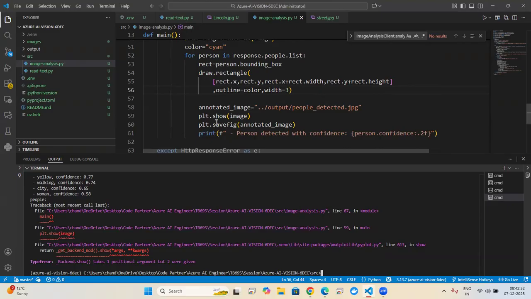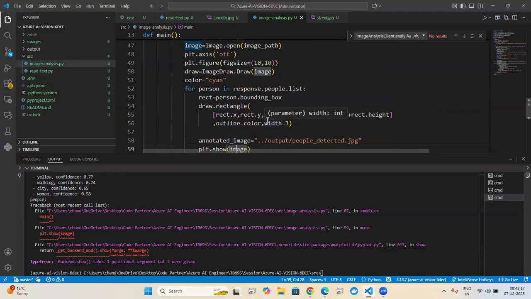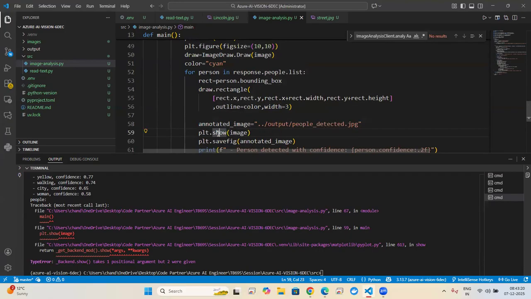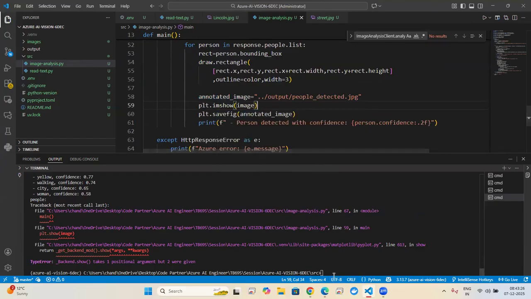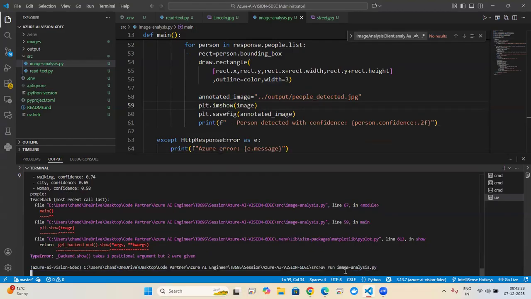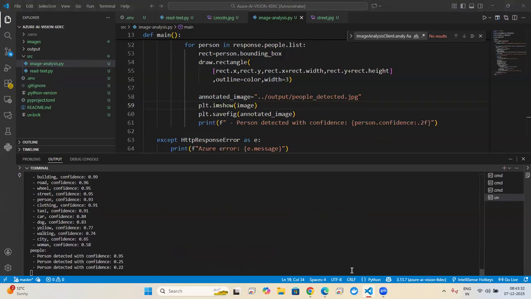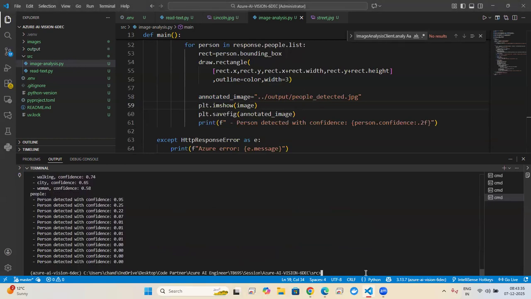Line number. Okay, I draw the image on here. Then image annotated. Okay, image. This image path. Plot that show image. Plot that show here image. So IMG. So this function we need to use. Okay, now you can see the output on here.